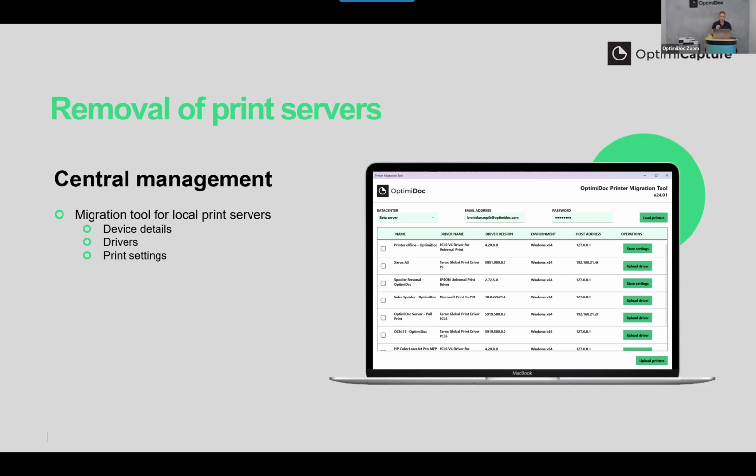We found a way and a tool which could help you and the customer. We call it the printer migration tool. Generally, it's a small application which you can install or run on the local print servers. This migration tool automatically checks all the printers installed on the local print servers and lets you migrate all the devices, including the drivers and the print settings, to the cloud.